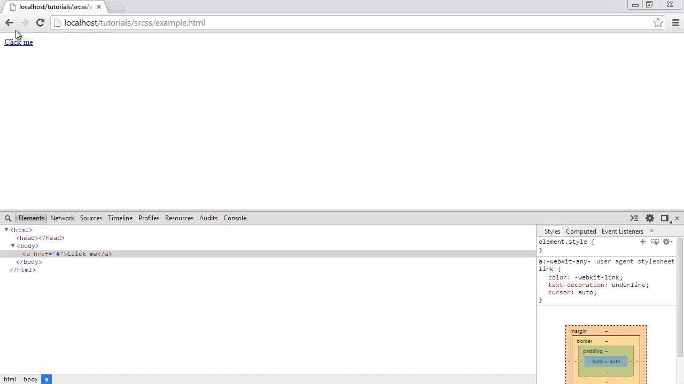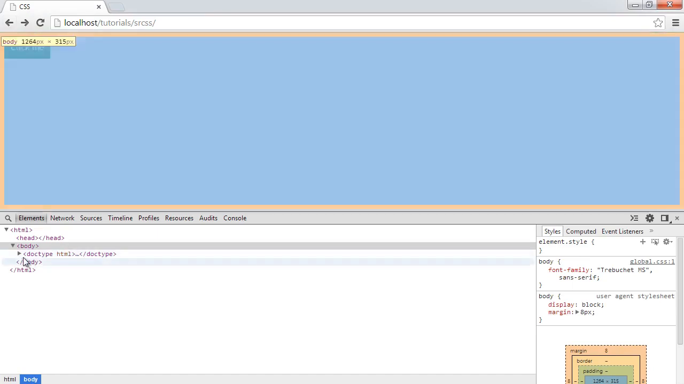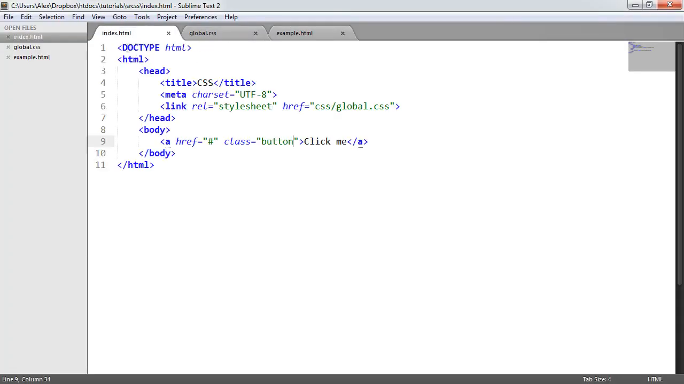So let's return to the other example that we had, and that's this same element pretty much. If we just go in and fix the doc type here. So we've got that.